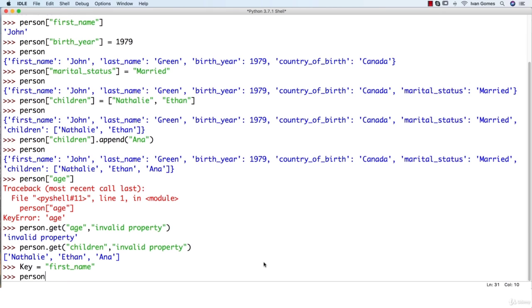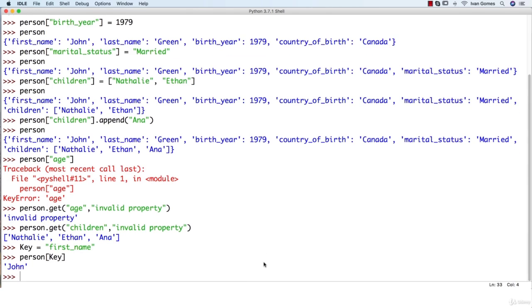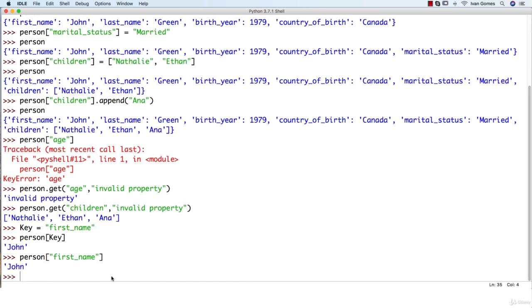Now if we do it like this, so person and then pass a variable here, we can get that property, because doing that is pretty much the same as doing this. So this is really useful, and we're going to do it a lot in the future.